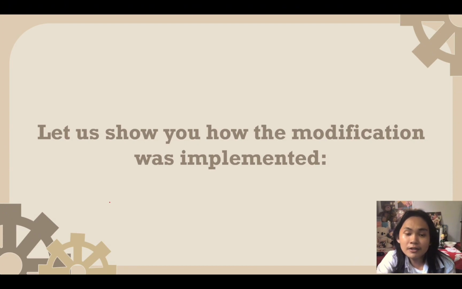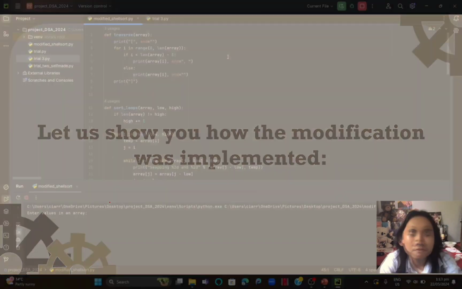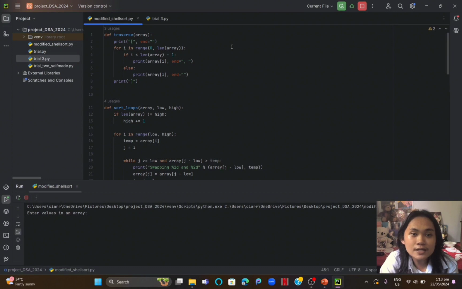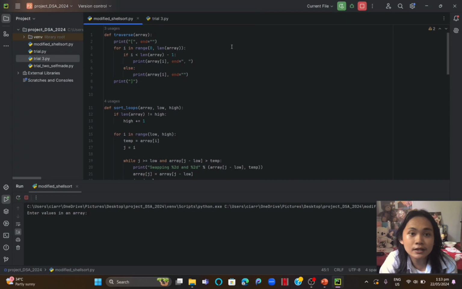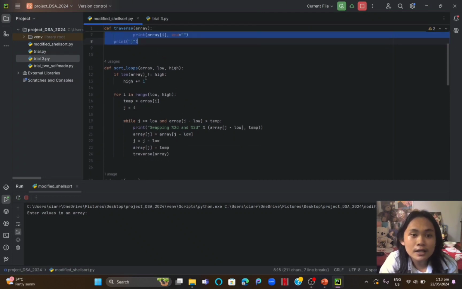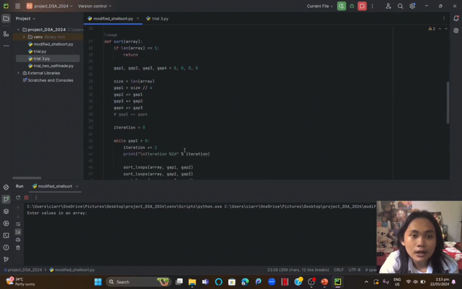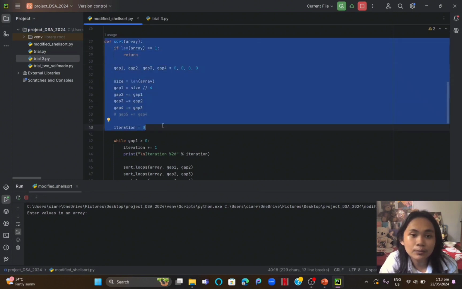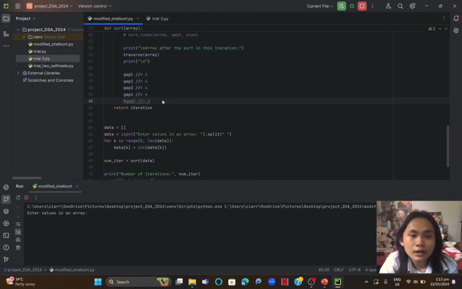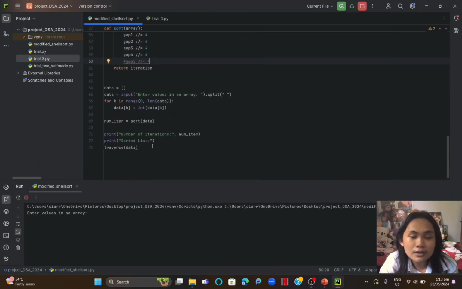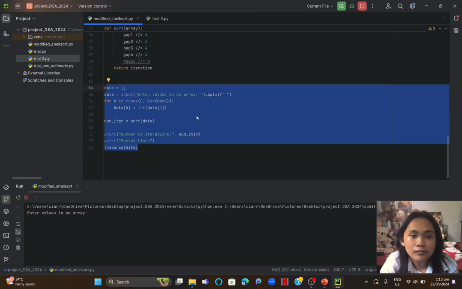Let us show you how the modification was implemented. This is our code. As you can see, we use 3 different sets of functions. The first function is the traversing function. The next one is the innermost loop function. And this last function is the outermost loop. And this is our initial code.